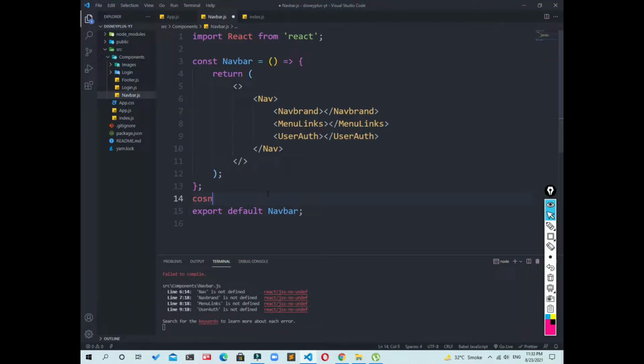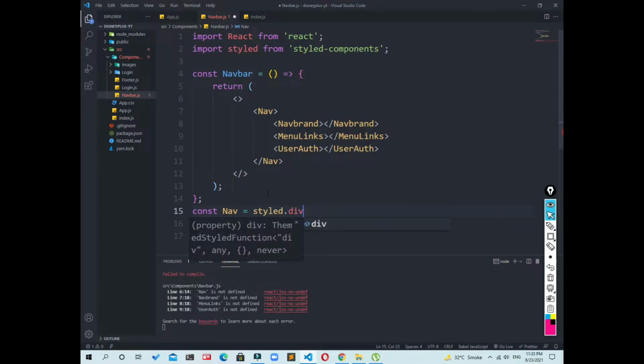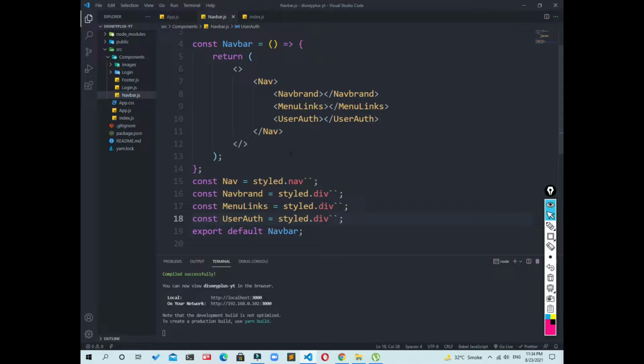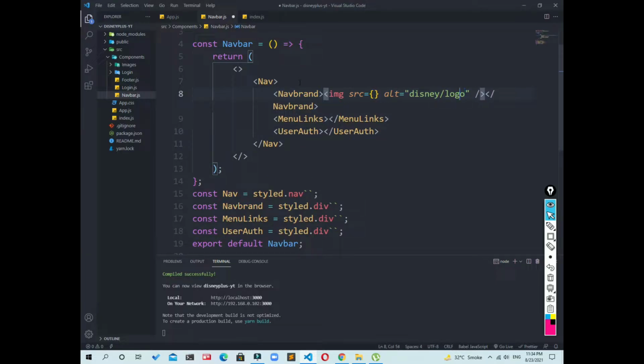We already know that we need to define the styled components, using styled.div for the nav. Here the nav brand, menu links and user auth are all divs. Beautiful. Now in the first component, nav brand, I am going to add an image with a source, and add an alternative tag, which is very important. This is our Disney logo, and in the source I have a logo.